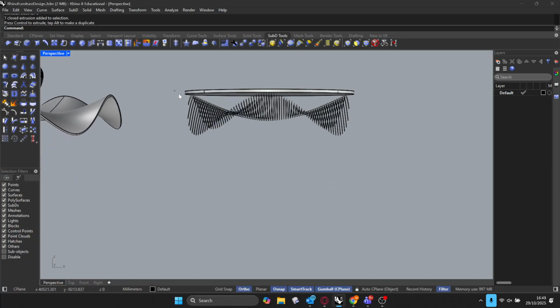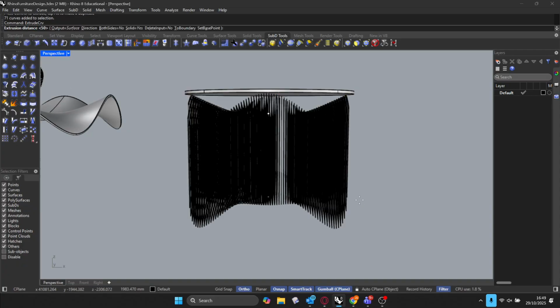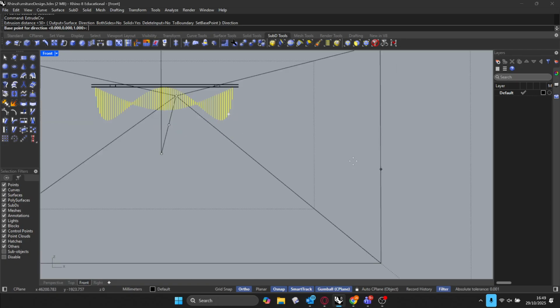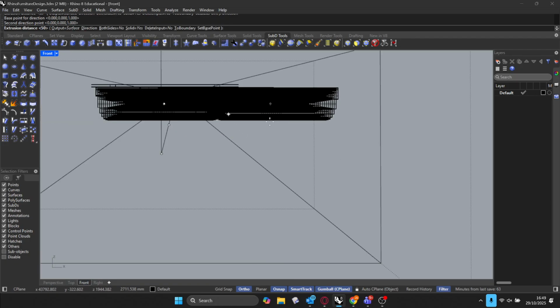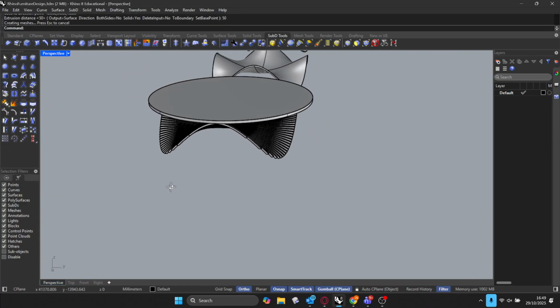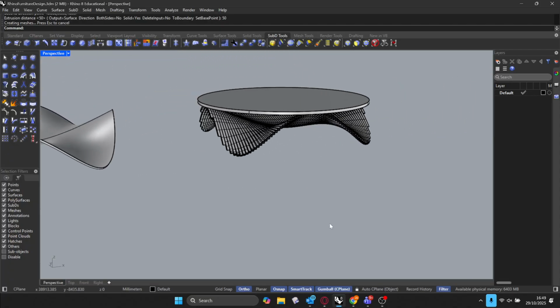I can then select those lines that I've created, and I can extrude curve again. I make sure the direction is correct. I'm going to go in the front view, and I'm just going to go this way. I'm going to type 50, and then you end up with some kind of interesting parametric table.